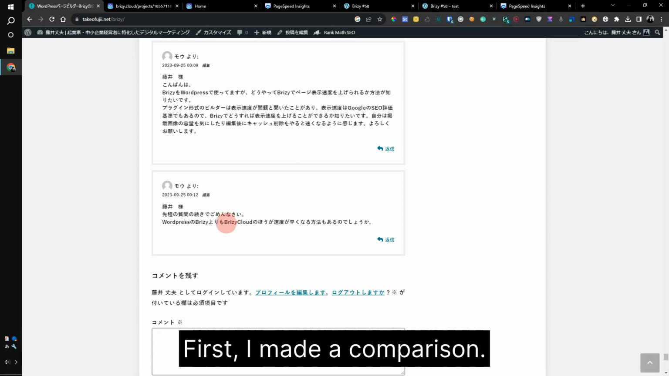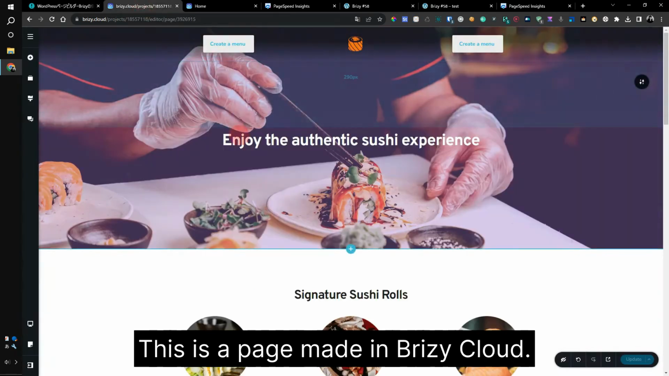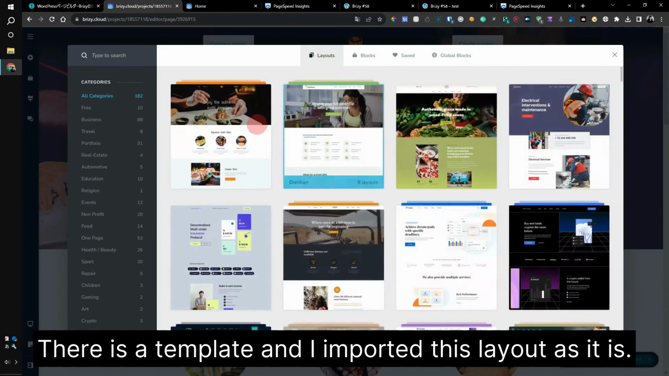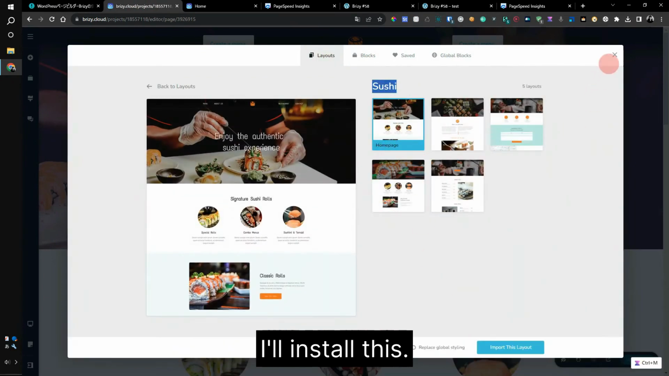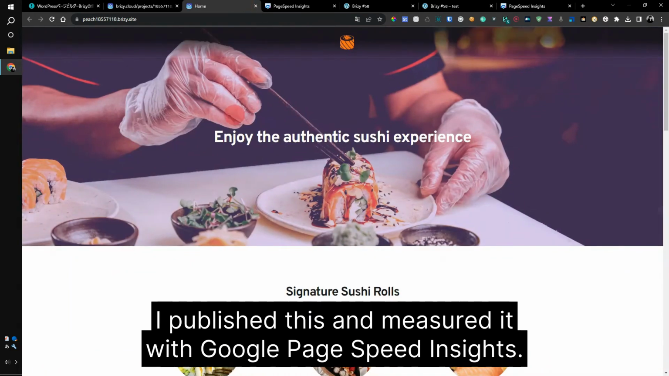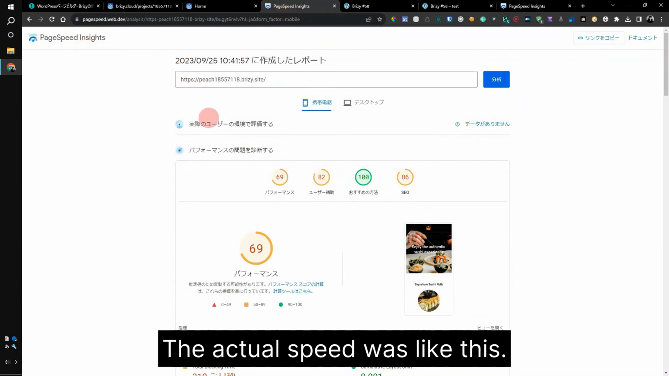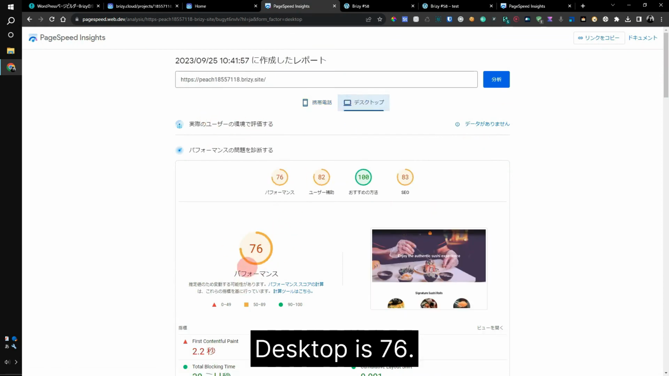First, I made a comparison. Please look at this. This is a page made in Brizy Cloud. I didn't make it, but there is a template, and I imported this layout as it is. It's a layout called Sushi. I'll install this and publish it. I published this and measured it with Google PageSpeed Insights. The actual speed was like this: mobile is 69, desktop is 76.